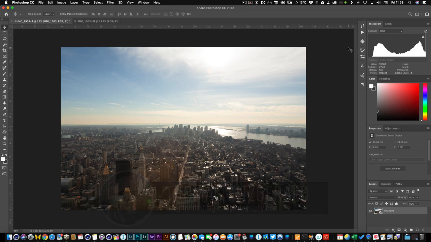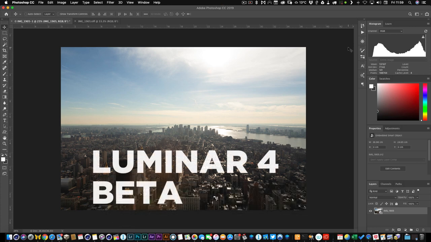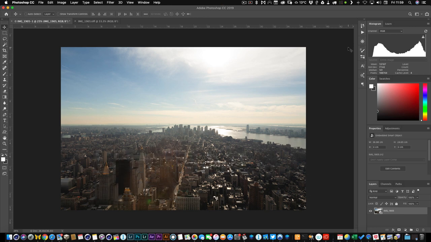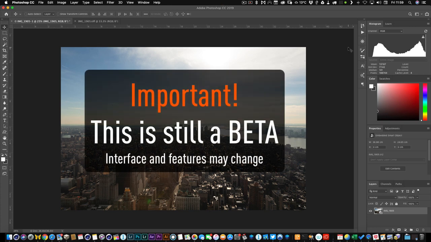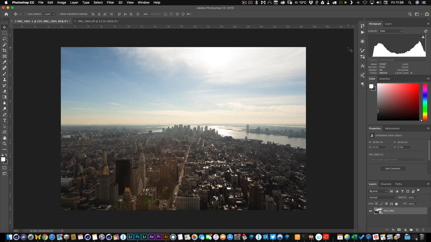Look at the beta version of Luminar 4, and in particular I'm going to talk about using the sky replacement filter. Just to make it absolutely clear, this is a beta version and what you're going to see here isn't finalized yet, so some things may well still change. I'm not going to go through the full features of Luminar 4 in this video, so this is more of an advanced look.